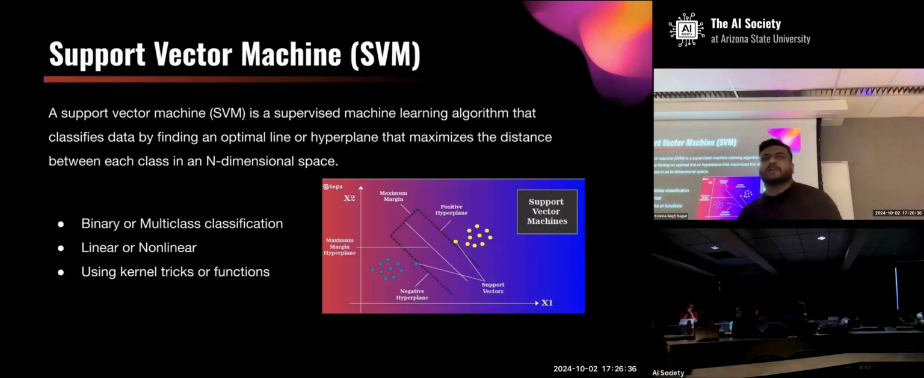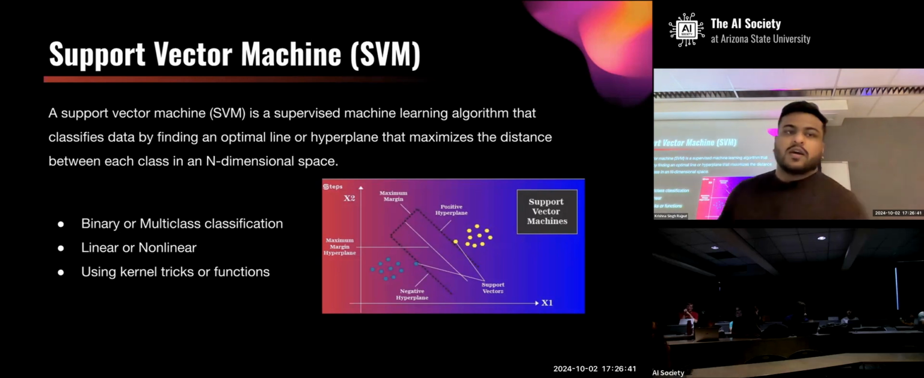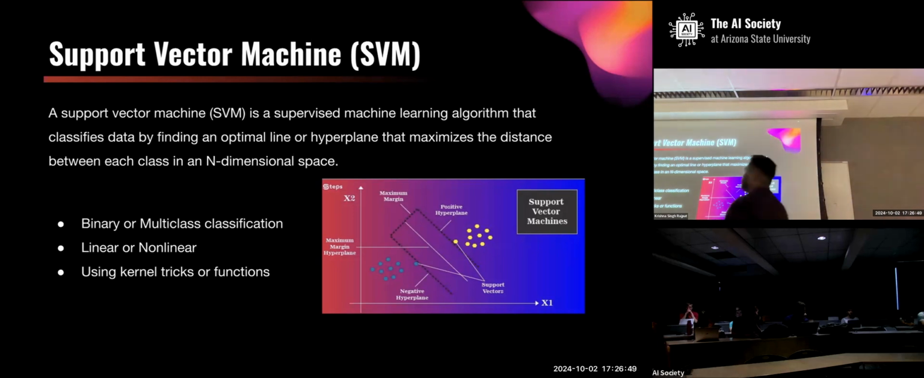So coming back to support vector machine, it is a supervised machine learning algorithm that classifies data by finding the optimal line or hyperplane that maximizes the distance. So what does it mean? So basically, if you see over here, there is this picture, and over there, we have plotted all those data points. So all these points are nothing but data.